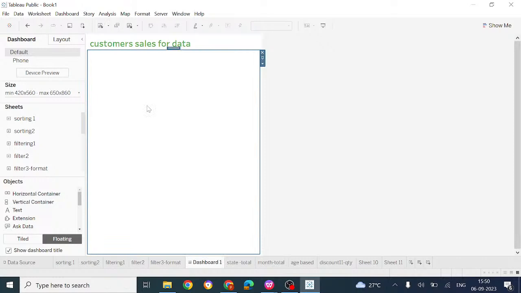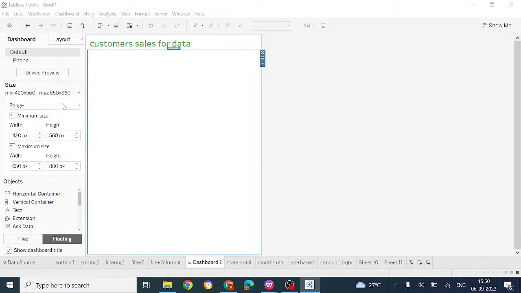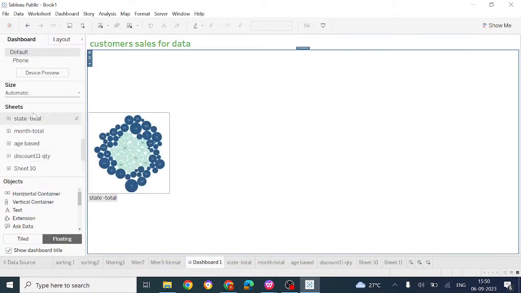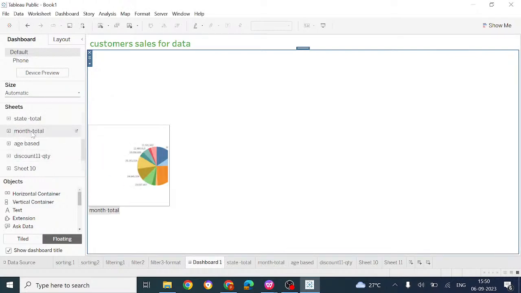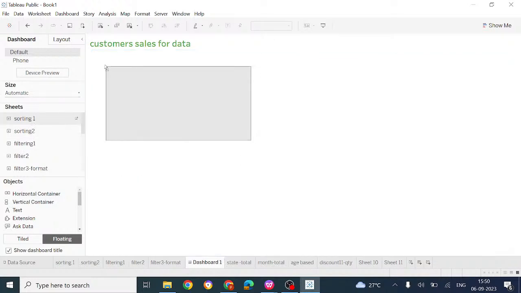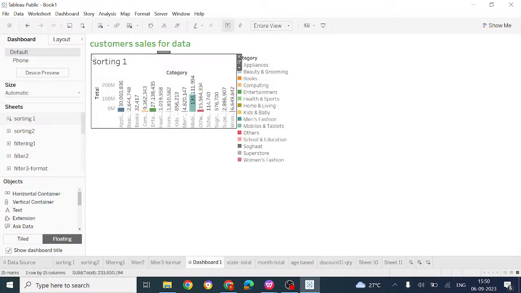So here I just want to take automatic range, then it will take the full range of the data. Now what you are having are different types of options here. Okay, in sheets, how many sheets we are having, all sheets you want to drag here one after another. This is my first sheet.